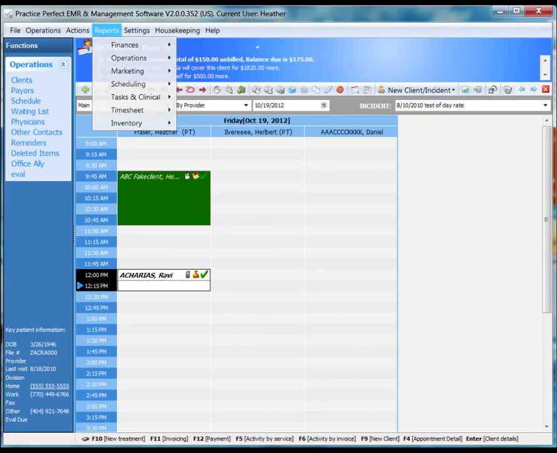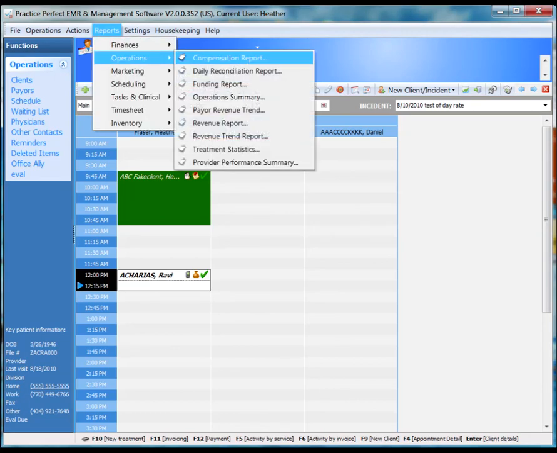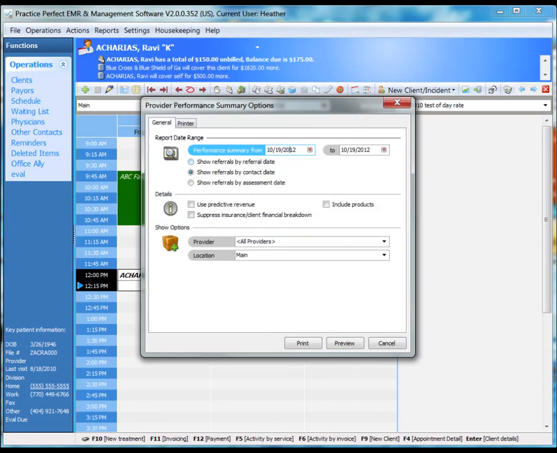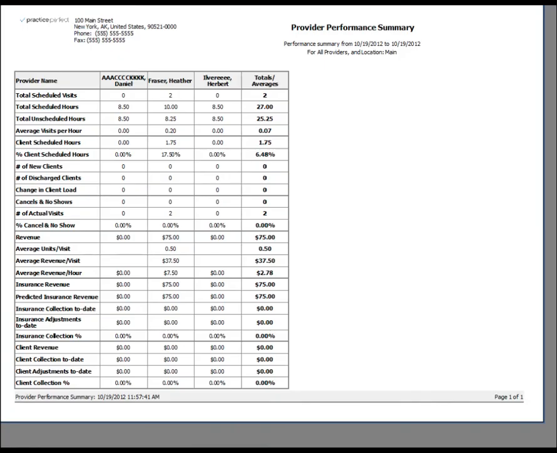Another report I like at the end of the month is under the Operations section, called the Provider Performance Summary. For whatever specific date range, the Provider Performance Summary will reflect performance information per therapist for that time frame. We're looking at the scheduler, we're looking at items that have been charged and billed, payments that have been received, cancellations and no-shows, and putting those into percentages.